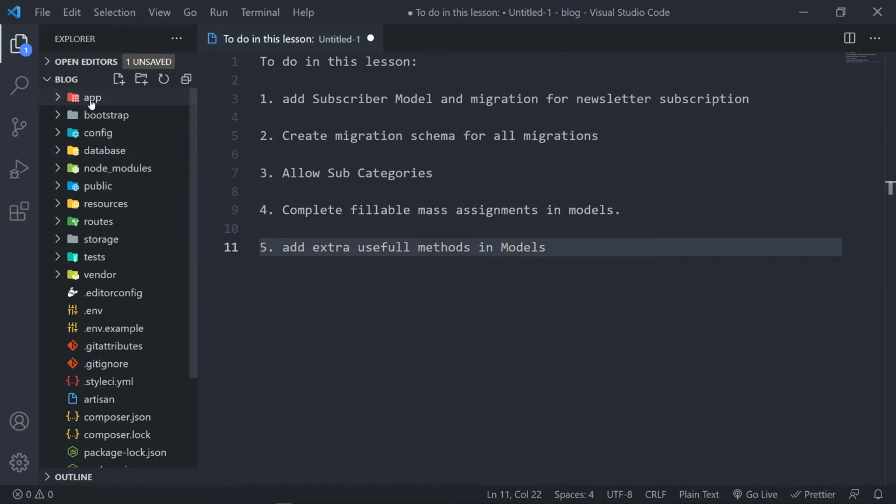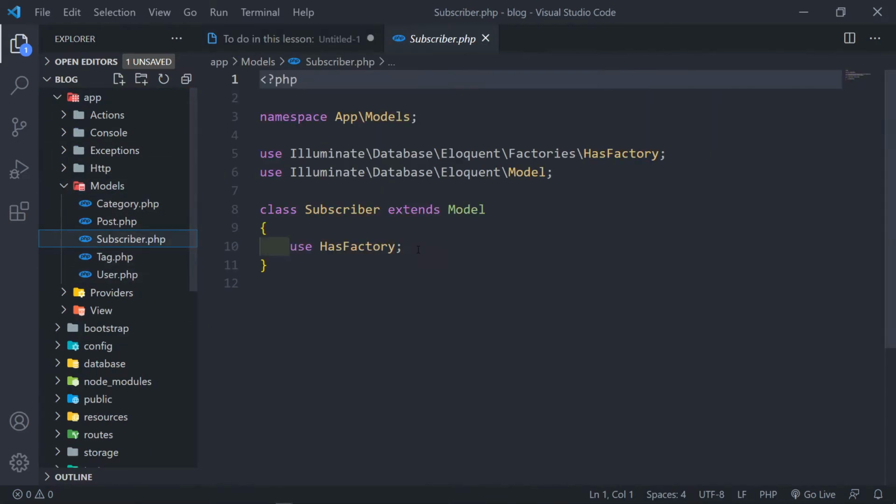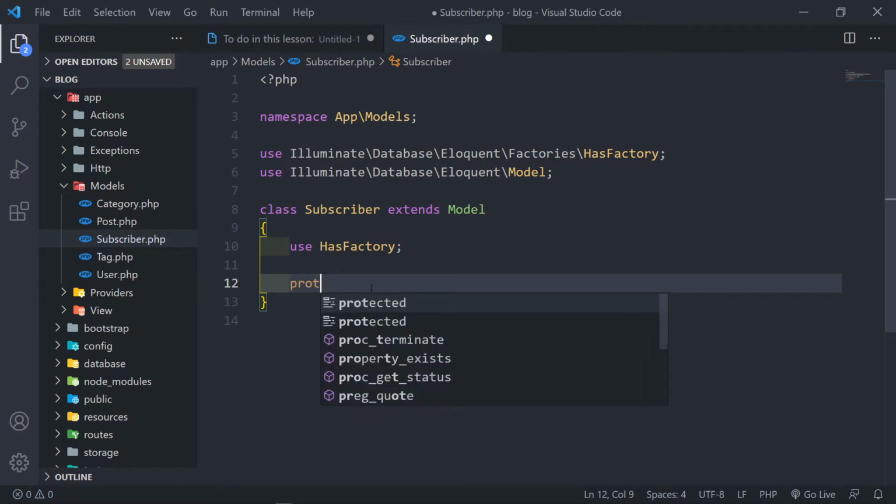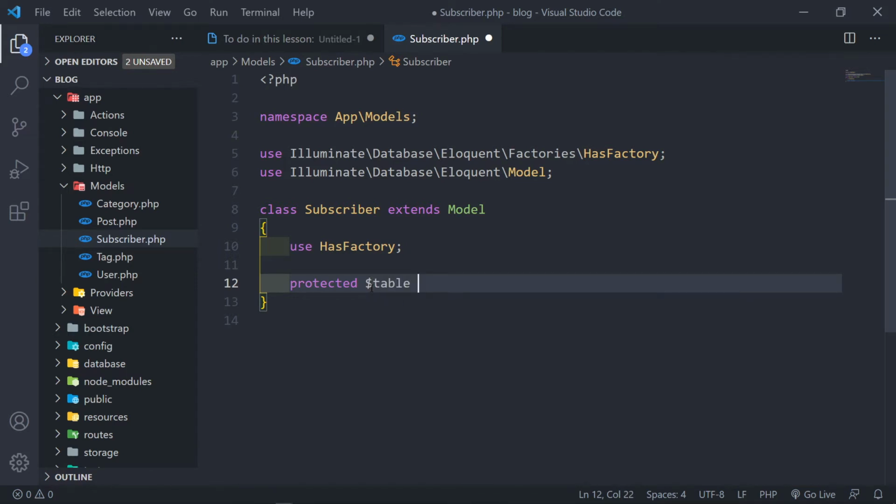Okay, so let's go to app, Models, the Subscriber model. The only thing that we're going to do here is add a table. What I wanted to say is we're not going to have a relationship in it. So the only thing we're going to do is protected $table, and for this one it's going to be the subscribers table. Okay, so let's just do this. Okay, subscribers table, so we know that is working.